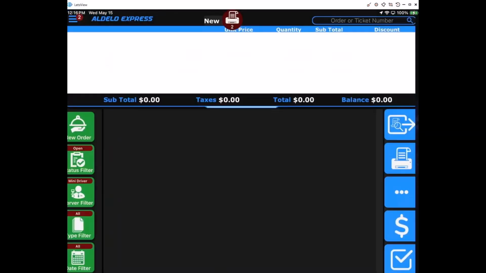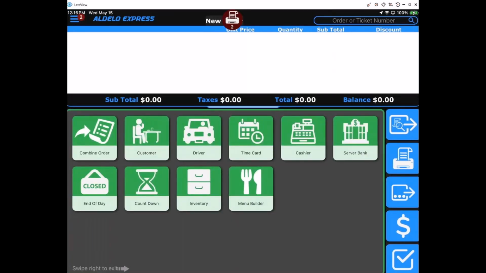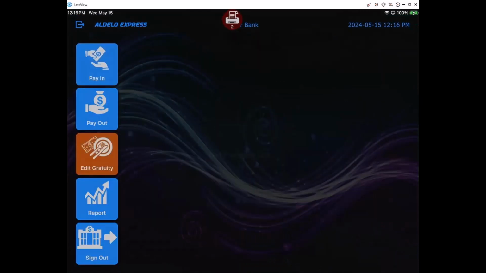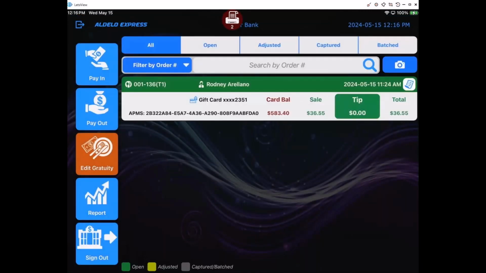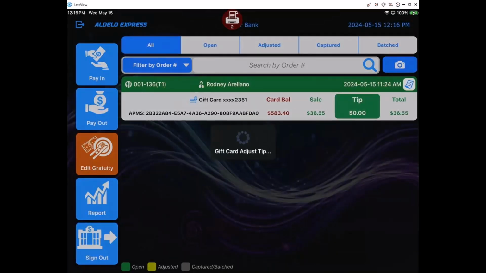So I'm going to go into my server bank and you'll see that I can manage that transaction, although it was taken by a different user. And I can adjust the gratuity here. I'll tap on the green tip box there, and then I can add in the gratuity amount. So we'll put $5.45, and you'll see it's adjusted there.